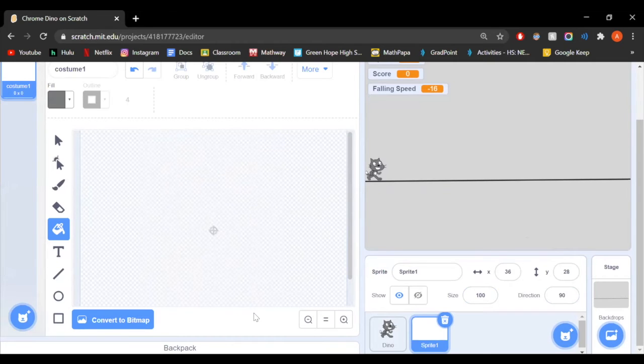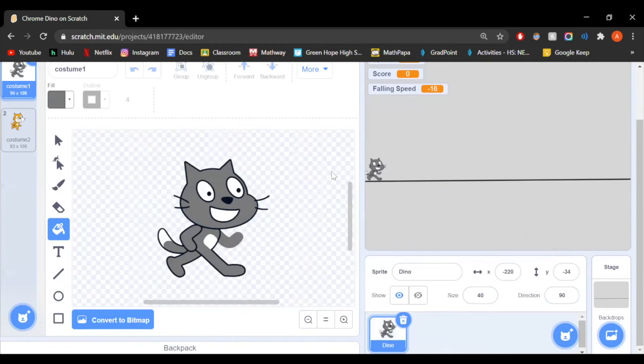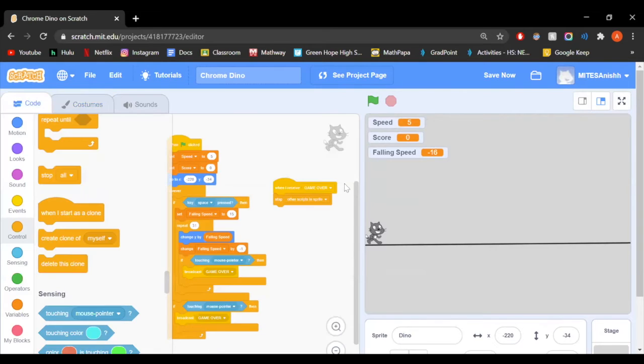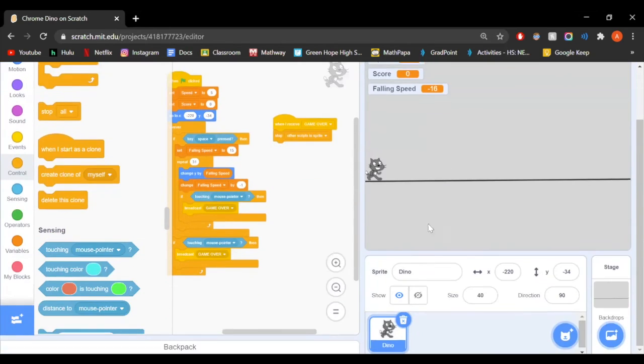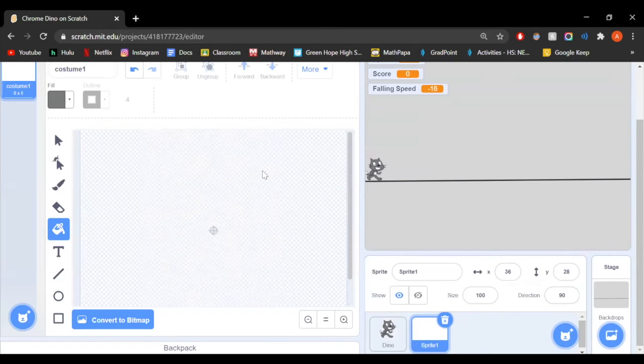Wait, I didn't follow that step. All right, so you're at this step. Wait, hold on. You're at this step right now, right? I want you to scroll down and to the bottom right, you see where it says choose a sprite. I want you to hover over where it says paint, and I want you to click on that. Okay. Are you there now? Yes. All right. Now I want everyone to click on convert to bitmap.